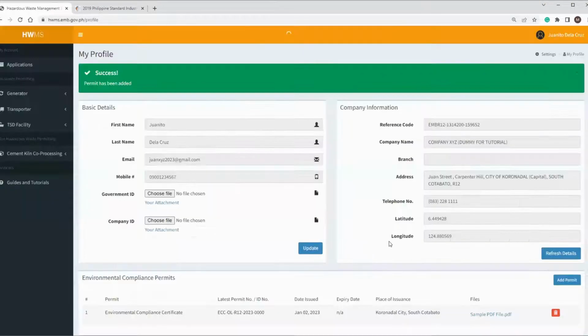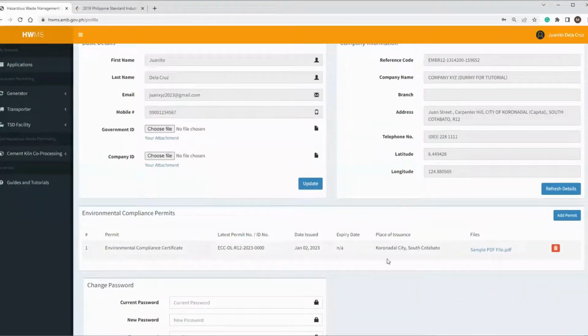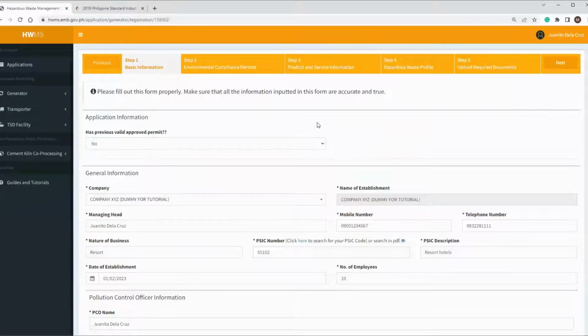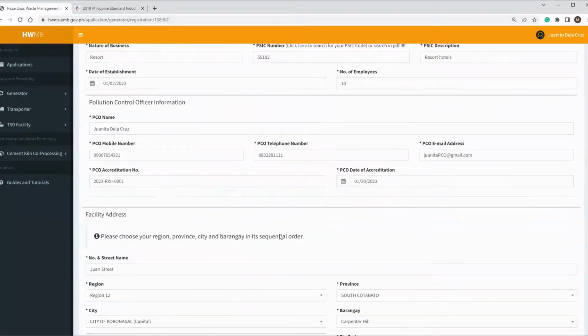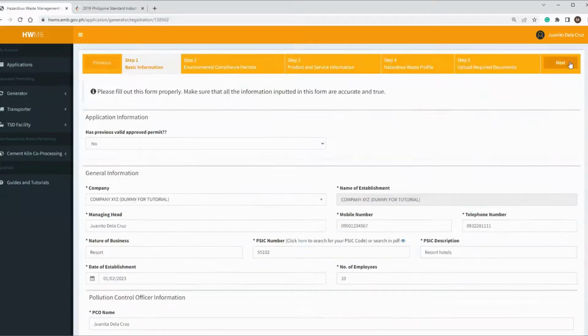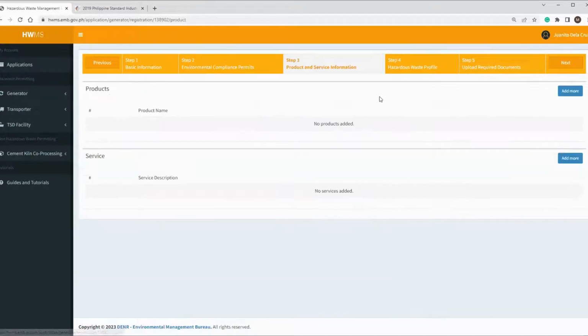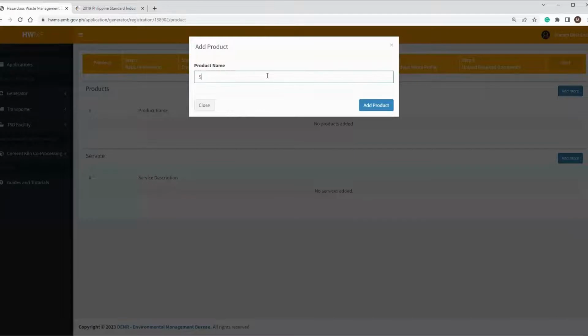After uploading the environmental compliance permits, go back to your application by clicking the Applications menu on the left side menu bar. Click the Update button on the right side of the application that you are working on. Double-check the details in step number 1 before clicking the Next button. Under step number 2, all the environmental compliance permits that you had added in your profile will be reflected. Check the details before clicking the Next button.